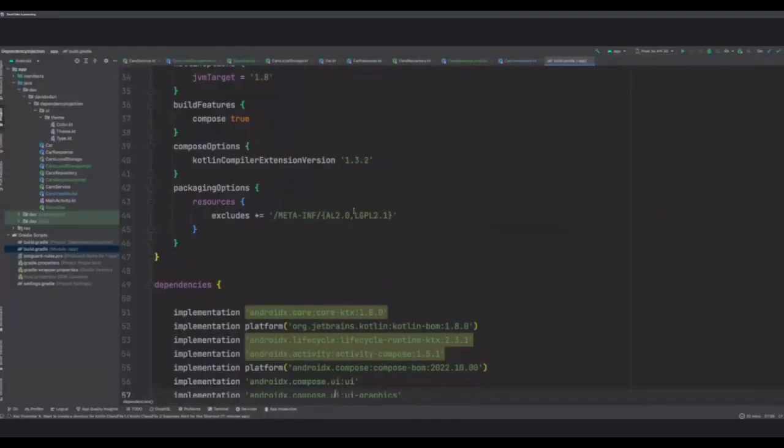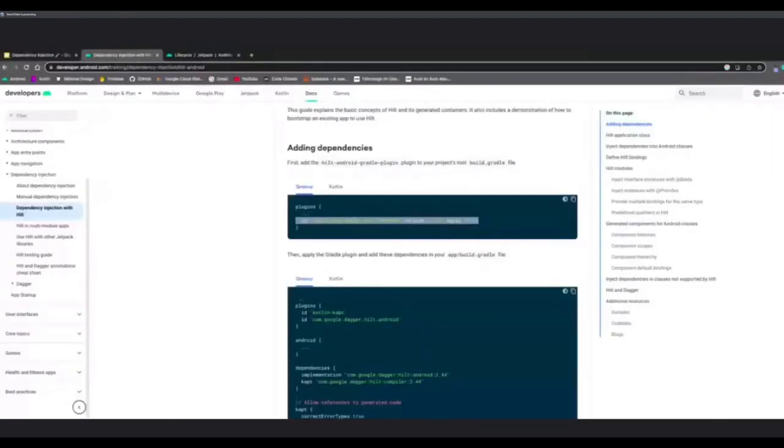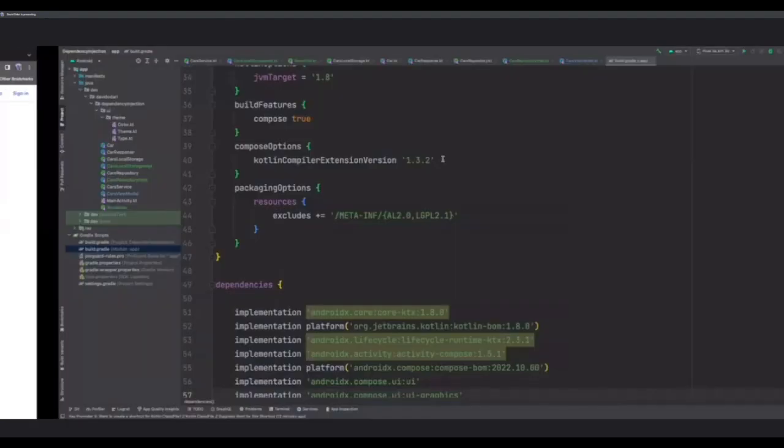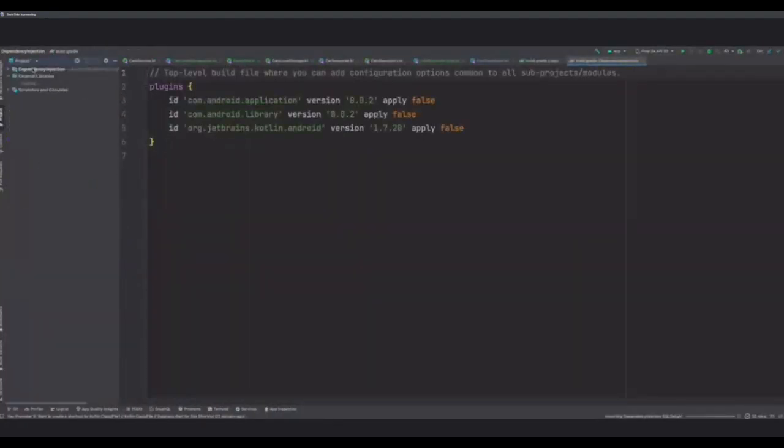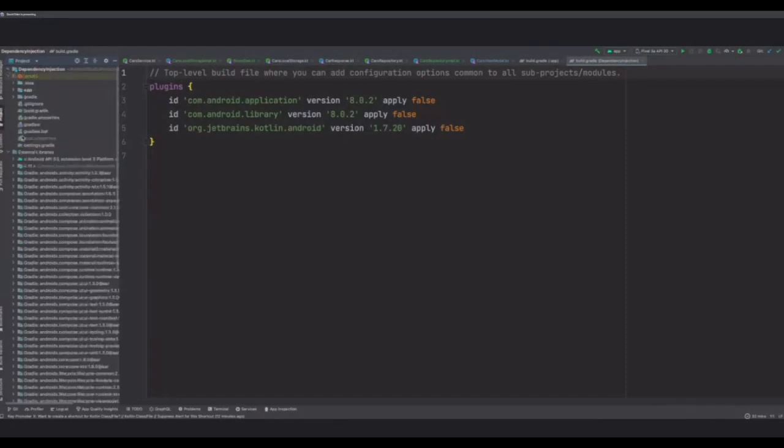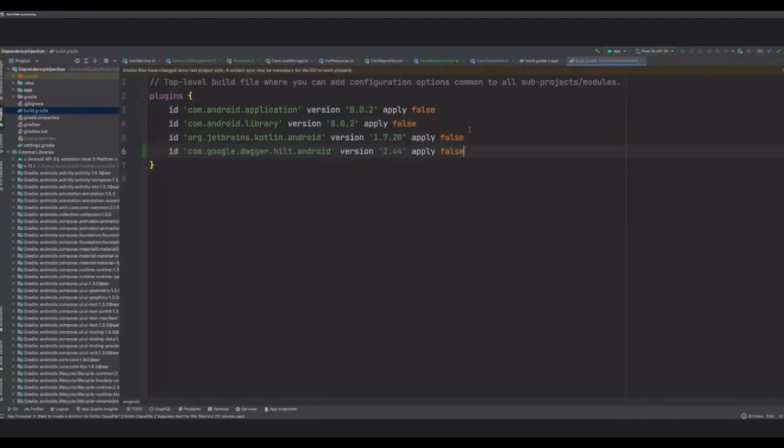Is this a Groovy? Yep. So I need to add... You need to add this Hilt Android Gradle plugin to your root. By root, what I mean is this. I'll just paste it here.